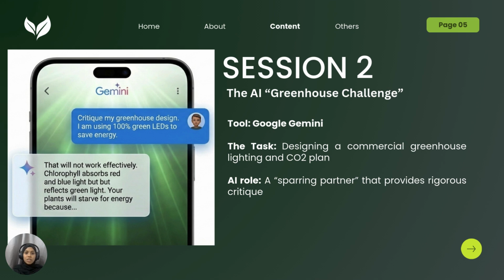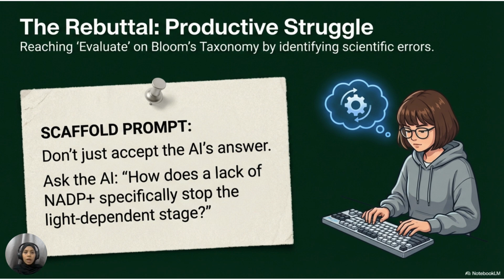In this session, we introduce an innovative AI greenhouse challenge, in which the students work in groups to design a commercial greenhouse, but they must defend their plan against a rigorous critique from Google Gemini, the AI. This generative AI is not just an answer generator, it acts as a sparring partner for the students to analyze the AI feedback, identify any scientific errors, and write evidence based rebuttals in Padlet. So it is not about getting an answer from a machine. It is about learning critically and arguing with the data that AI provided.